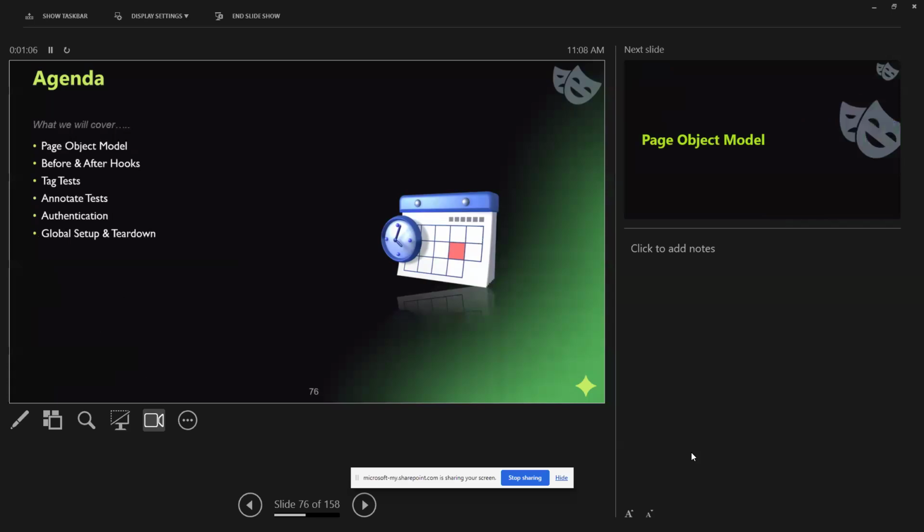So today I'm going to cover the page object model, which is a design pattern used for test automation in Playwright. And then we'll again touch base on before and after hooks in detail, and then how we can tag test cases, how we can annotate tests, and how we can use authentication, and then global setup and teardown.